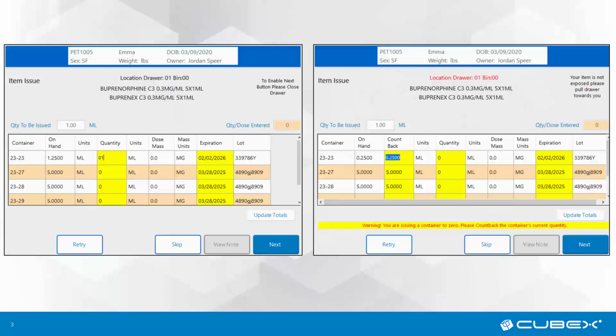Now let's look at a forced countback screen next to it. Immediately you will notice the yellow banner at the bottom of the screen. This banner lets you know that you are emptying a container and that a countback is required. As you can see, Cubex thinks there is only 0.25 ml left in the open container. Because 0.25 is less than what is needed for the patient, the forced countback screen is triggered.